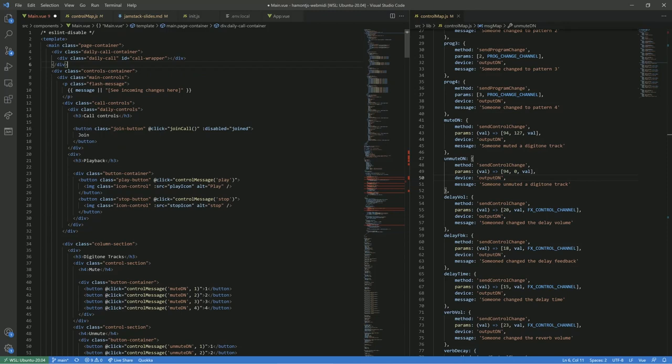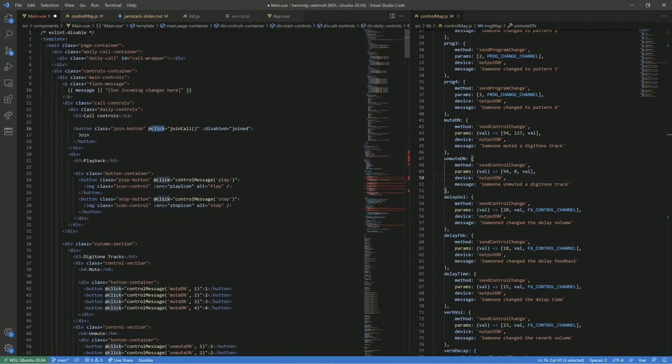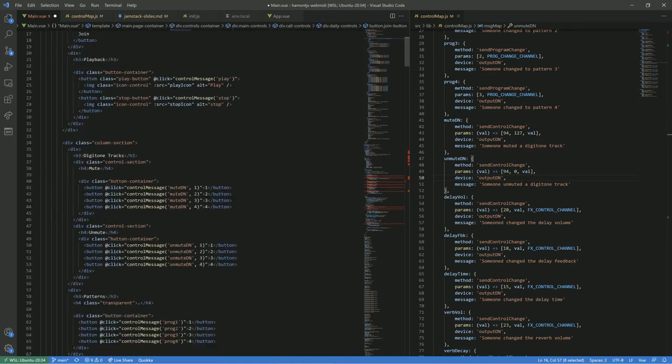As you'll notice, most of these buttons have a click handler. Like the join button, for example, calls a method called joinCall, which we'll see allows you to join the call. And then most of the other ones that are specifically about Web MIDI are going to send a control message, which sends a message to the synth and tells it to do something. That could be play, stop, or mute or unmute.